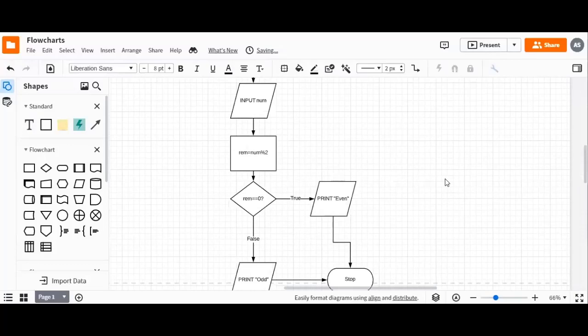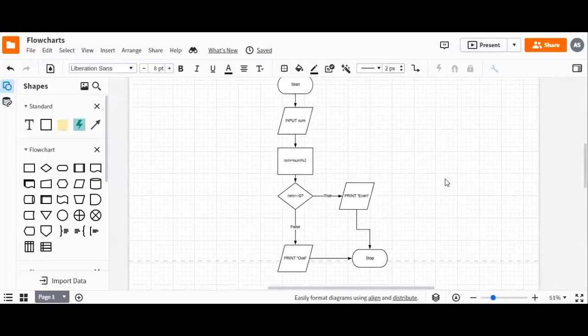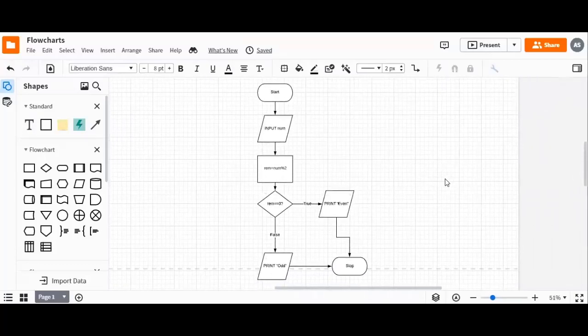So just zooming out a little bit, just so you can see the whole flowchart. This flowchart, in essence, is going to take the value of num from the user. It's going to create a new variable remainder, which I've written as rem, as num mod 2. Num mod 2 will again check the remainder when the number is divided by 2.